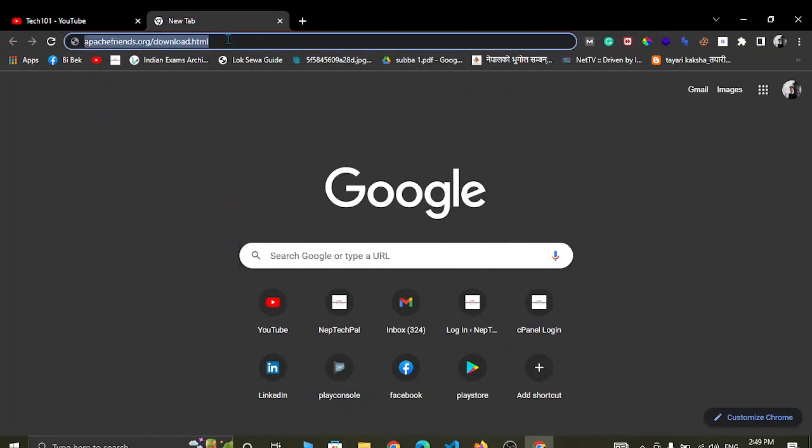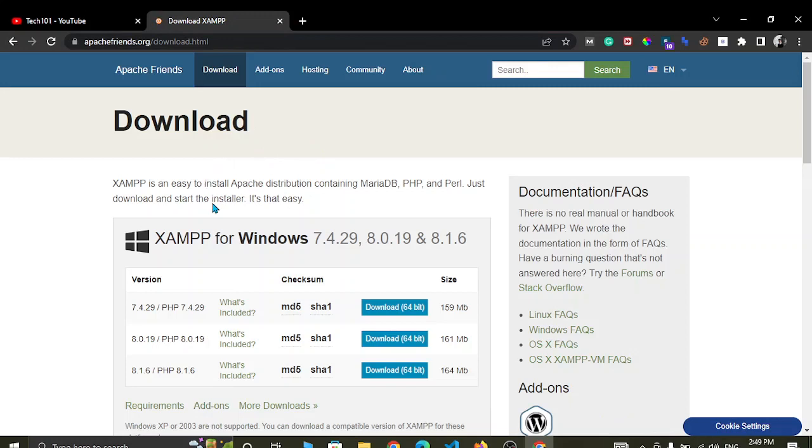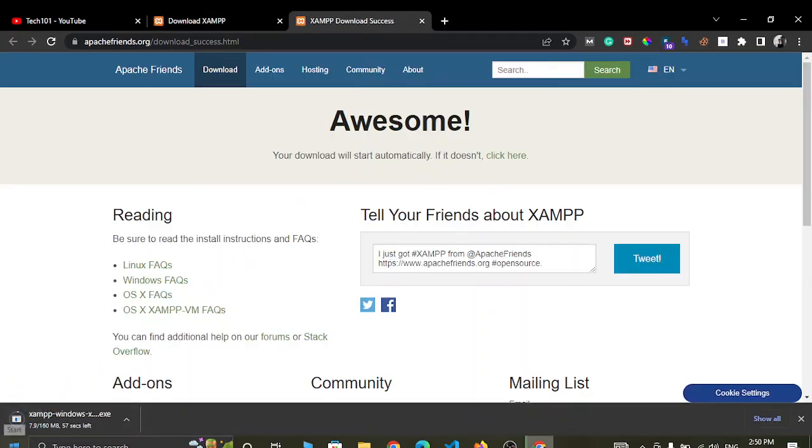So let's download them first. You can click on the link given in the description to download the XAMPP, or you can simply search XAMPP download on Google, and the link given in the description will bring you to this page. And let's download XAMPP. My platform and bit is automatically detected, and here I'm going to download for 64 bits. So let me click on download button and it will simply download.